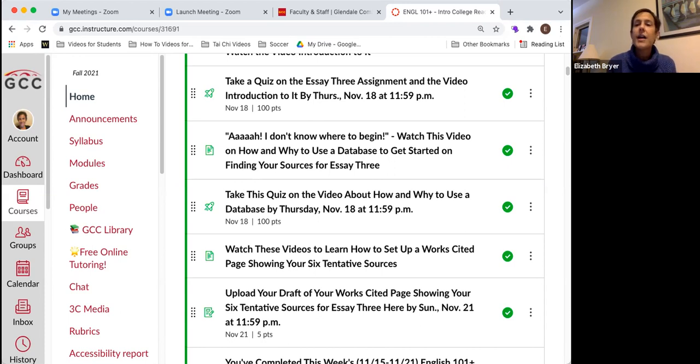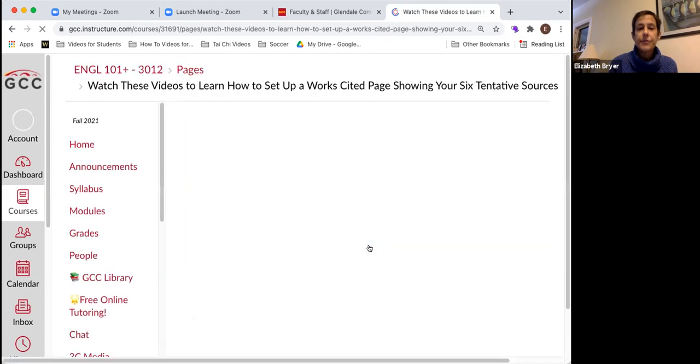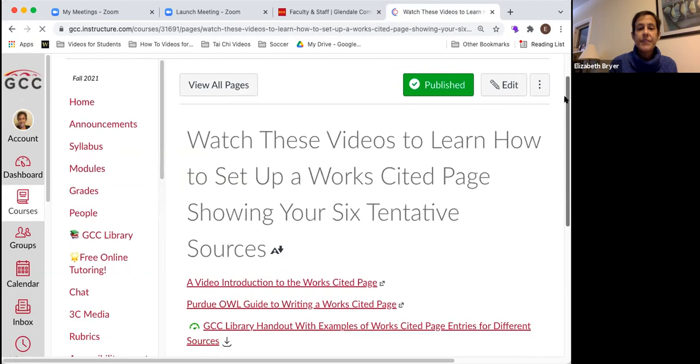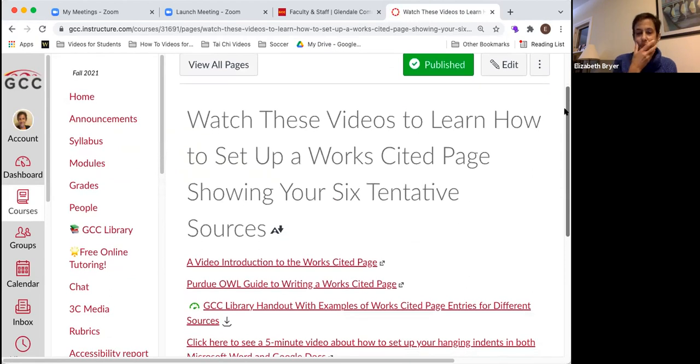Okay, so on our Canvas module, I've put up a bunch of resources for you, and I'm going to talk about some of them in this video. First of all, before we talk about how to format a works cited page, I just wanted to explain for a minute what MLA means.